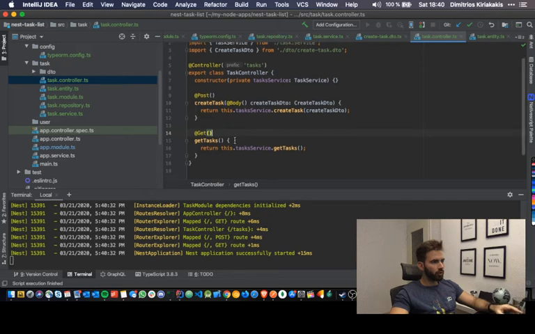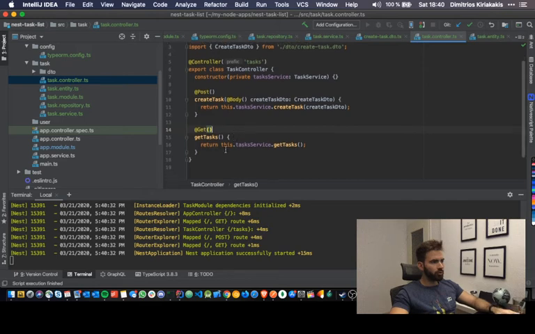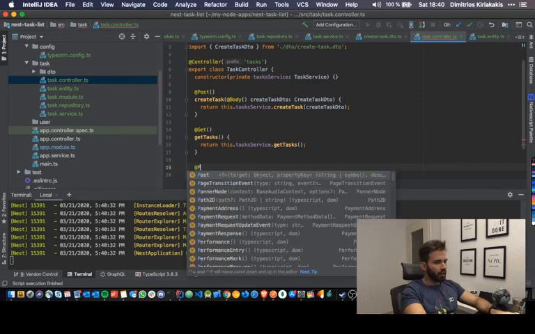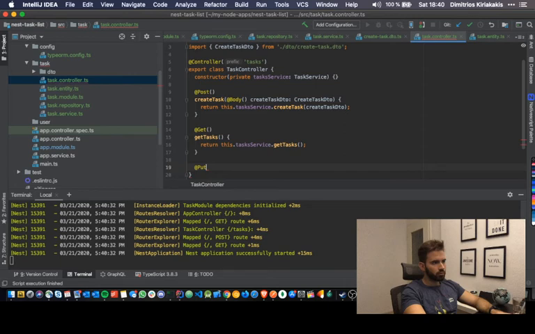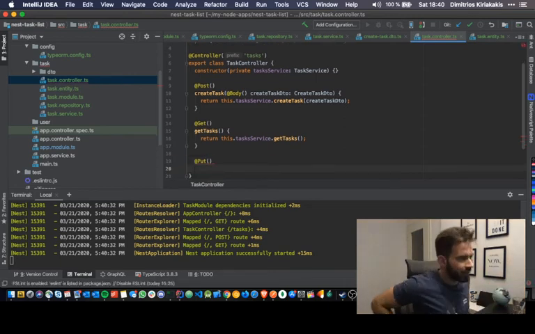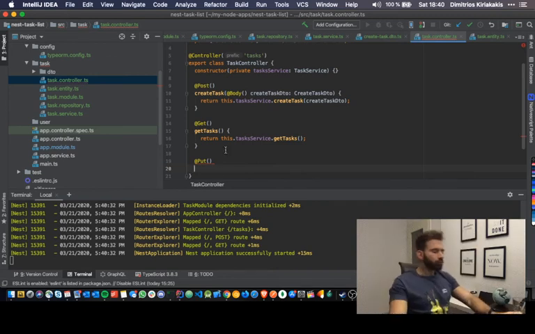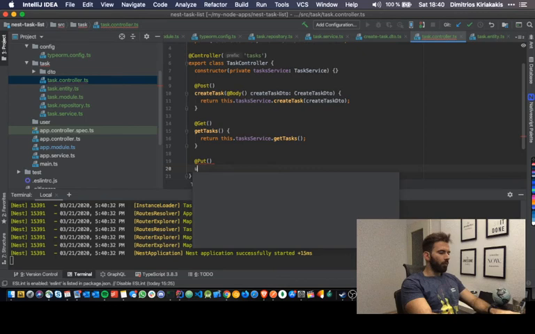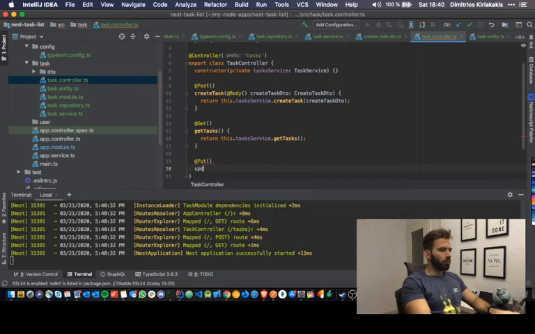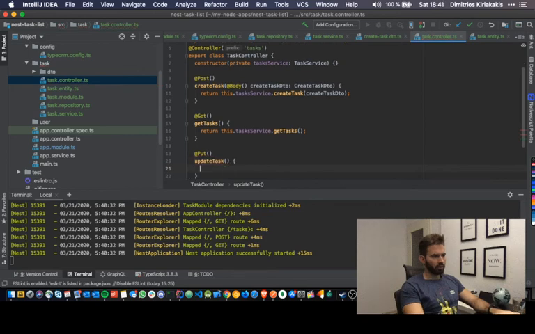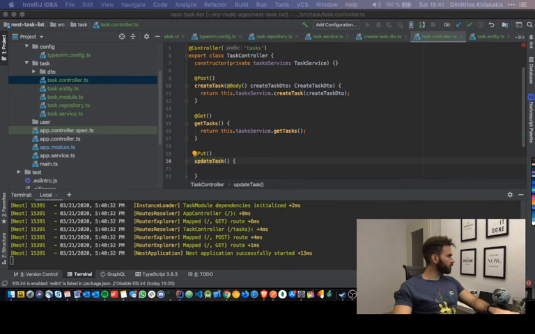So as I said, this will be a put method because we update something, and when we update something, the proper method uses put. Put is just a regular HTTP method like get and post. We will name this update task. And we will probably need a body here. I guess the body is the same with the post method. Let me quickly double check this.